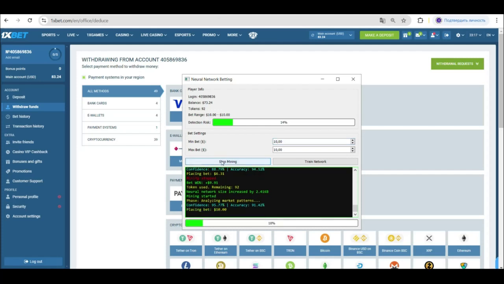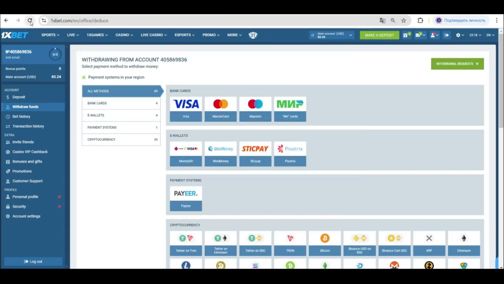I'm going to put a tenner in each. And let's see how our balance grows. As you can see, the statistics are quite good. As you can see, we had only one loss, the rest we have a plus. Right, one more bet. Update.